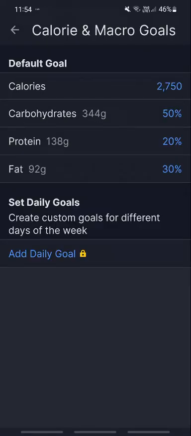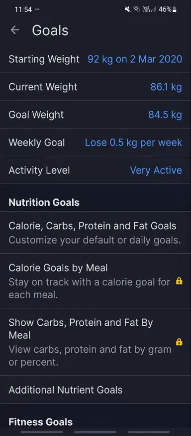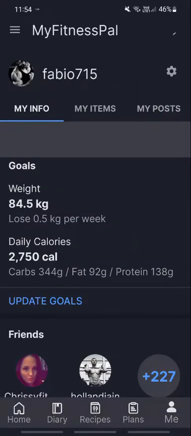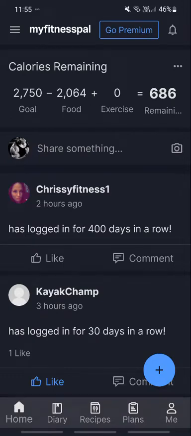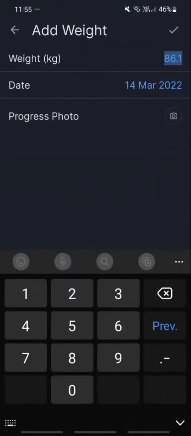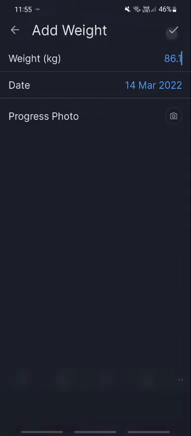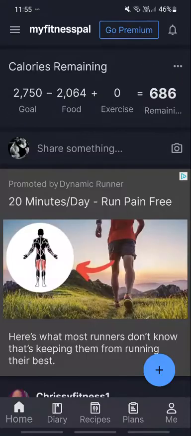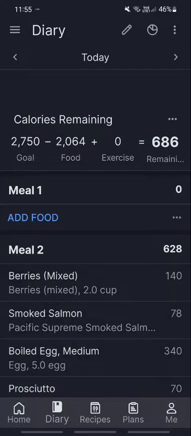But initially, you're just going to use this to track. So this is what this is about. Come out of that, and now I'm going to show you the tracking. When you go back to your home screen, bottom left, you've got this plus sign. So you can go straight into your food, water, exercise, or your daily weight. So for me this morning, I was 86.1. I'm just going to keep that the same. Tick. So you go to your diary, which is the second tab.